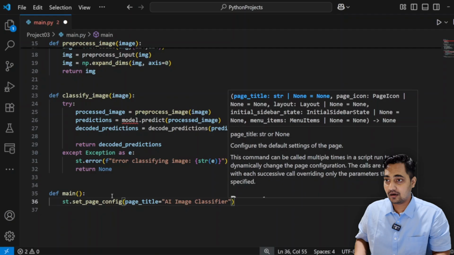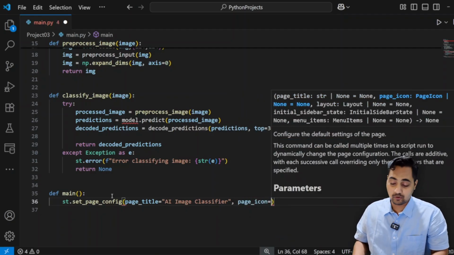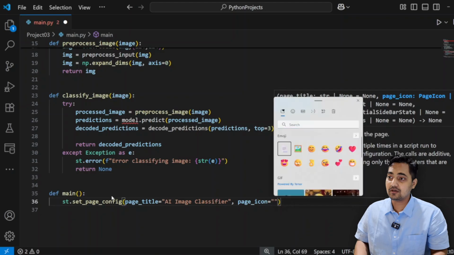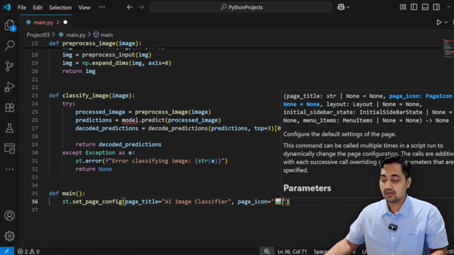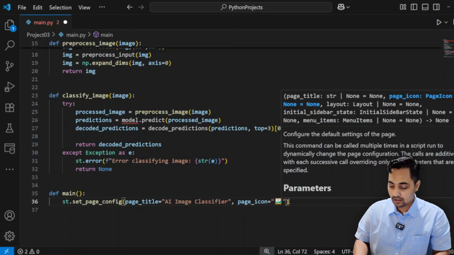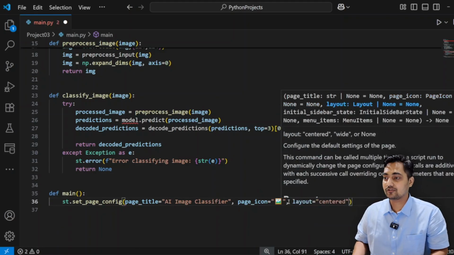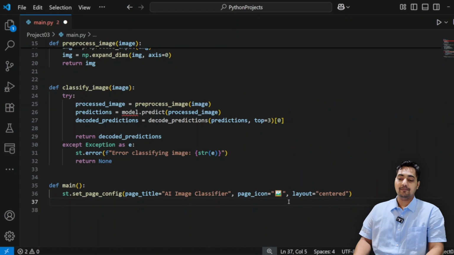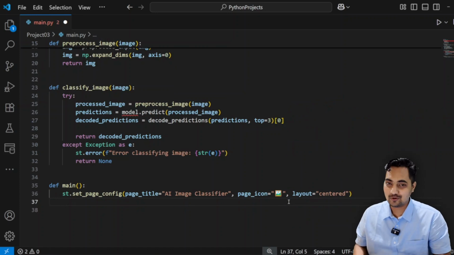All right. Once this is done, I also want a page icon. Again, I'm going to press the Windows key and the period. Since this is going to be an image classifier, I'm going to use this one. Now I will also center its layout. Done. All right, now this is just the tab that appears. We need to configure more.